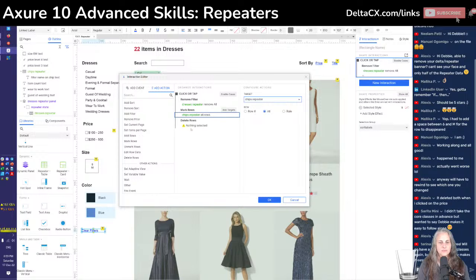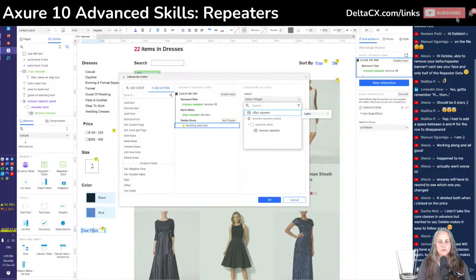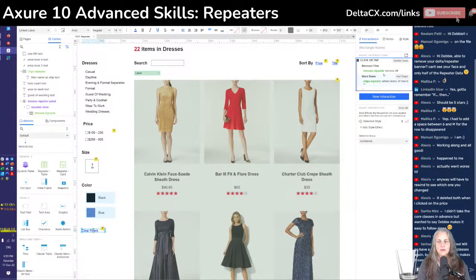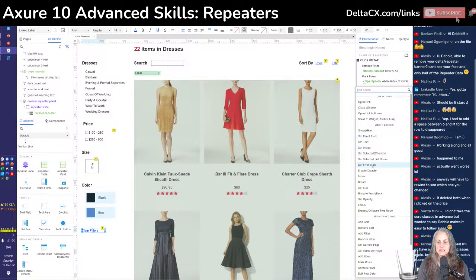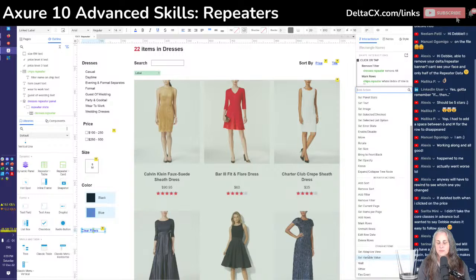Okay. Now again, even if you had deleted all rows in the dress repeater, that would have been temporary. Once you refreshed, they would have all been there. Now delete rows in the chips repeater, the marked ones. Now please, when I click OK, please save it. No, look, it only saved mark rows. That's really weird. I'm definitely sending this to Axure later.